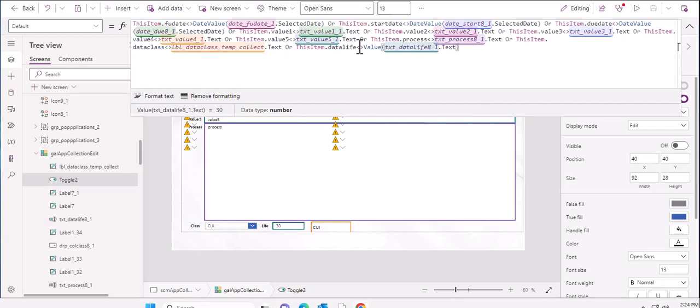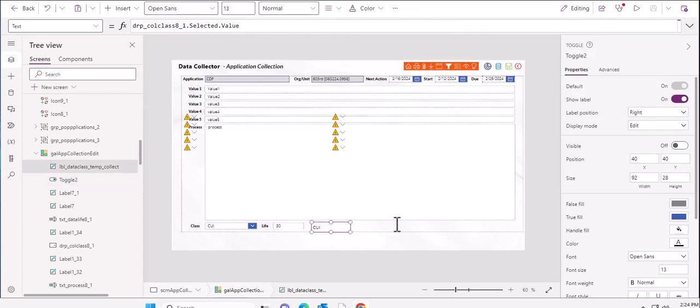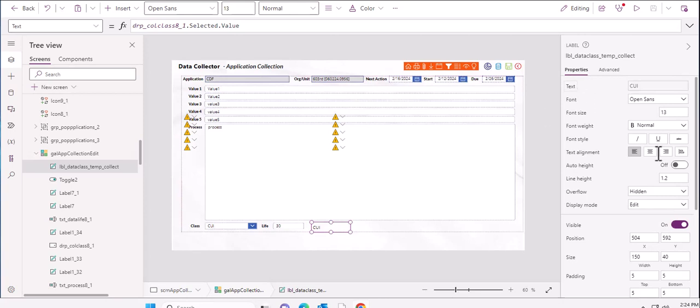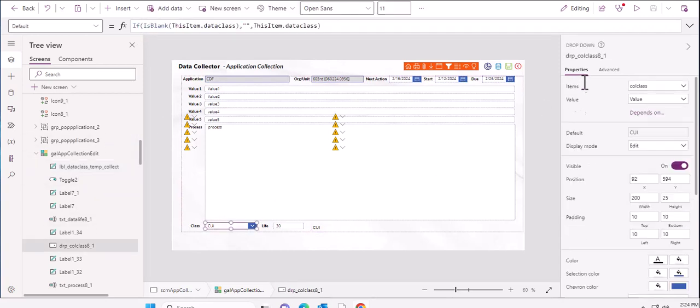Now I'm certain, just like we've used Value or DateValue, that there's something I can put in front of that to make it work. But I really didn't want to mess with it. It was just as easy for me to create a label over there, and I'm just going to use it so that whenever I write here, this automatically gets written here. So notice here the text is calling this drop down. If I click on the drop down right here, it's drop down col class 8_1.